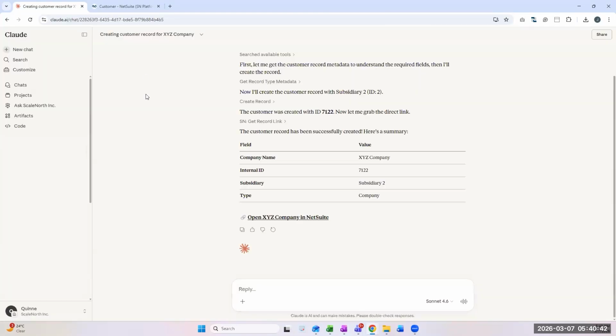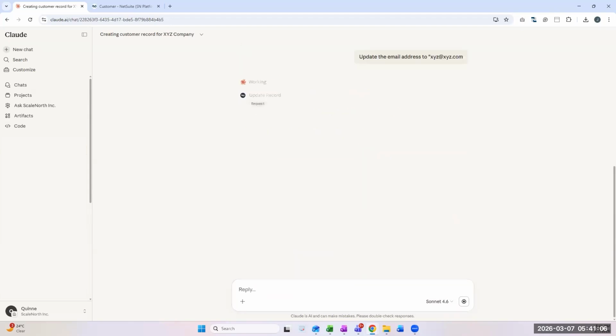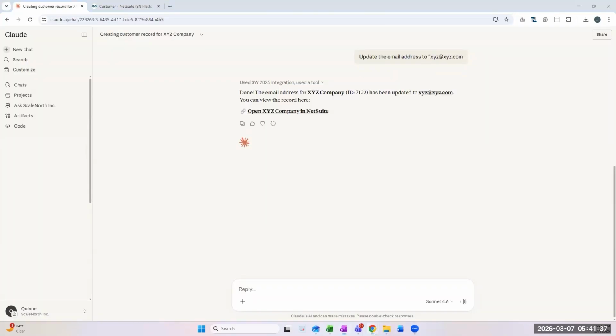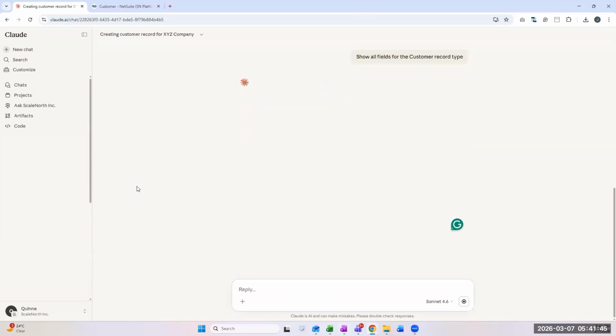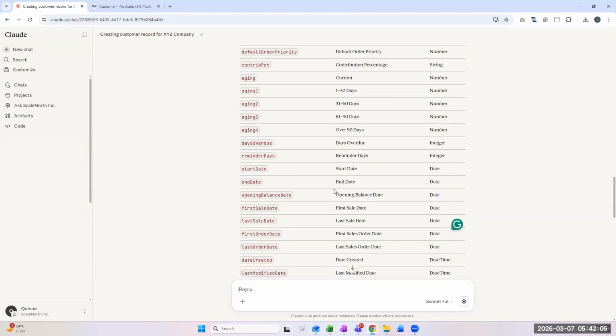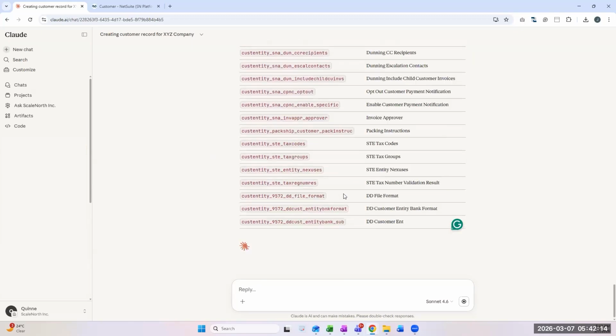We can also update fields in an existing record simply by typing our prompt into Claude. After making updates, we can refresh the record in NetSuite to see the changes reflected immediately. In addition, the record tools let us retrieve metadata for any record type. For example, we can ask, "Show all fields for the customer record type." Claude will return a complete list of available fields, including their data types, giving us full visibility into the record structure.